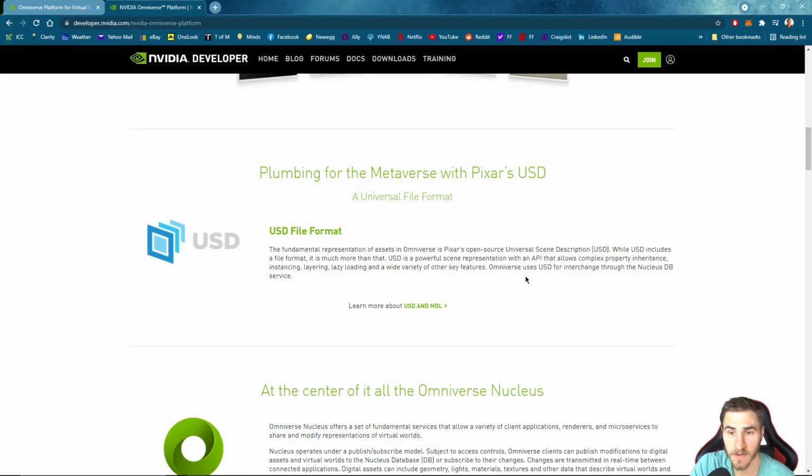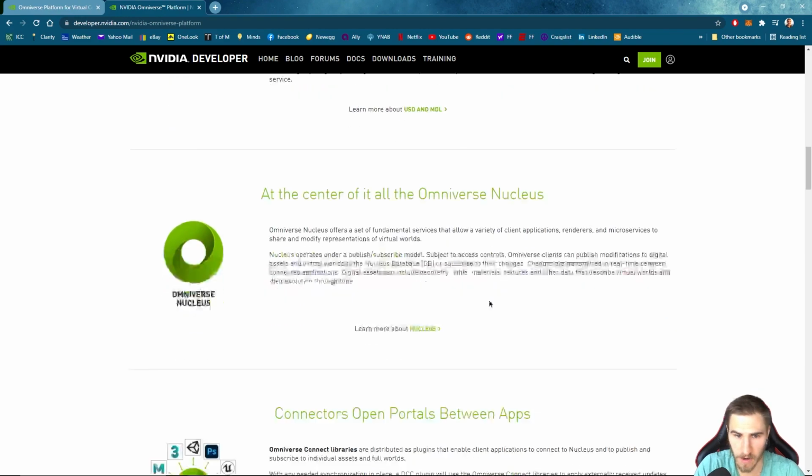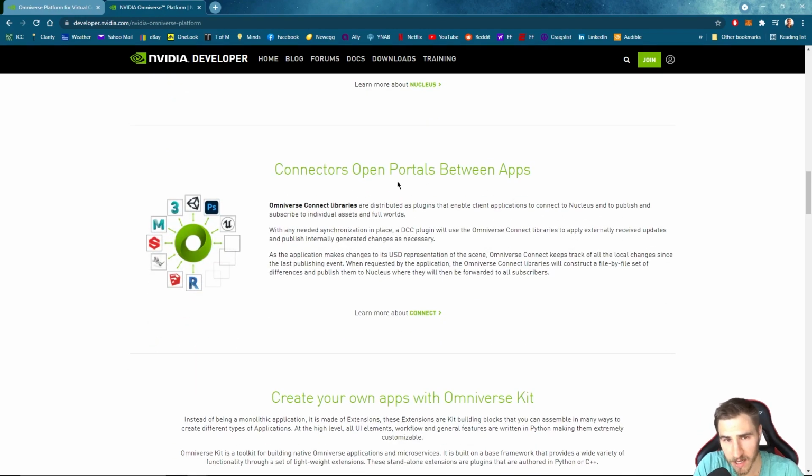Omniverse uses USD for interchange through the Nucleus database service, which is what we just looked at. So here's the Nucleus. It's the middle of everything. It takes everything, goes through the Nucleus, and then makes sure it's in the right format and all that. There's a ton of connectors, which is the great part. Like I said, the Nucleus is in the center, but there are tons of different applications. Really, any modeling application that you probably use is able to go through this right now.